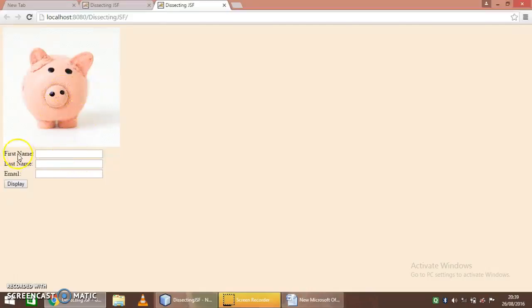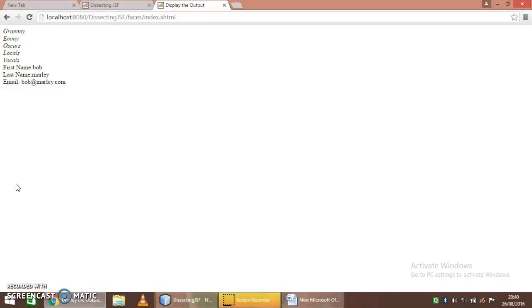So this is our first page. We will put some form data in it. Bob, say Marley, and email address bob.marley, and I will just say display. And here it is. So see, first is the c:forEach loop, first name, last name, and email address.